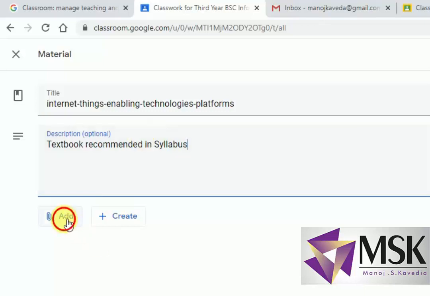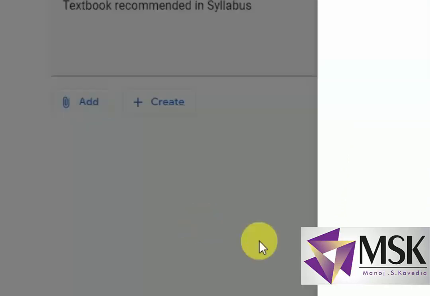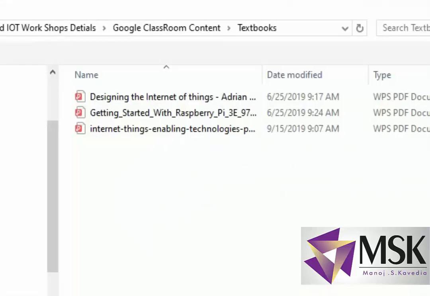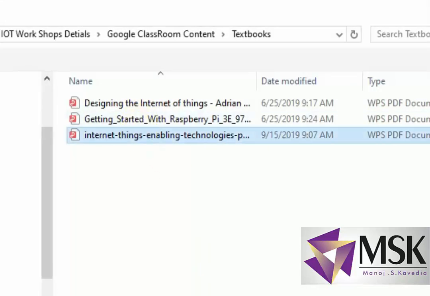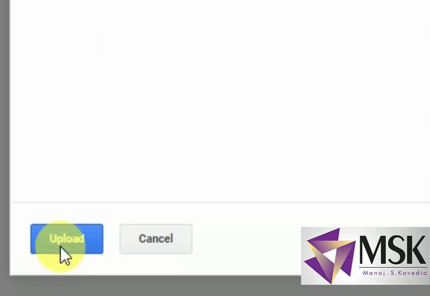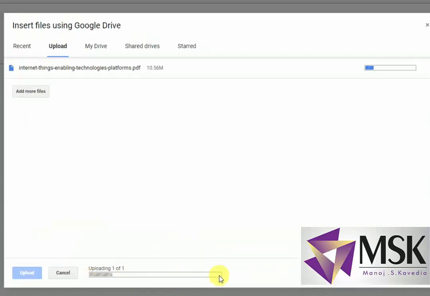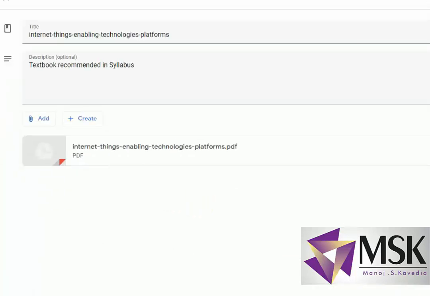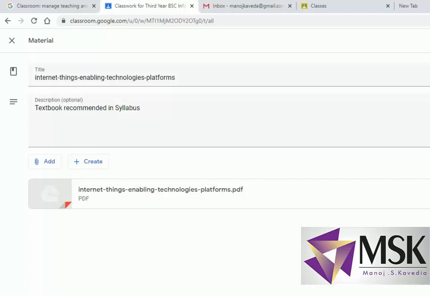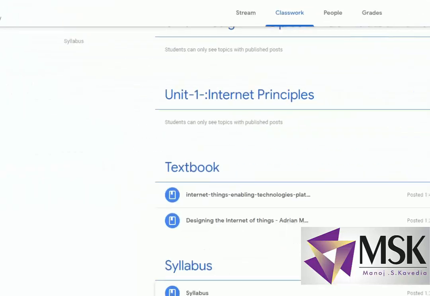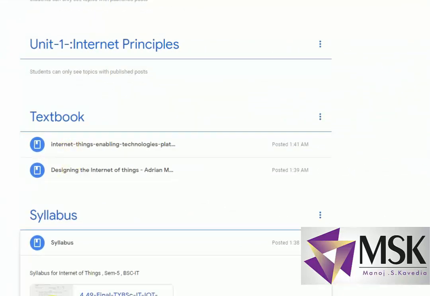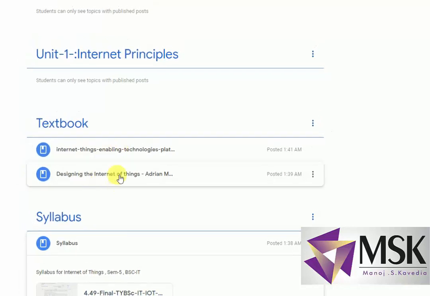Again I have to add it from a file, and if you have a link of the textbook directly, you can write a link also. So open, upload. So the textbook is getting uploaded. Just see this. Here also it is uploaded. Done with the upload. Now where should it go? It should go in my textbook topic. Again it is to be posted immediately. So I posted it. So I have posted 2 textbooks, so 2 textbooks are available. So students can download the syllabus from here. Students can see the textbooks from here.